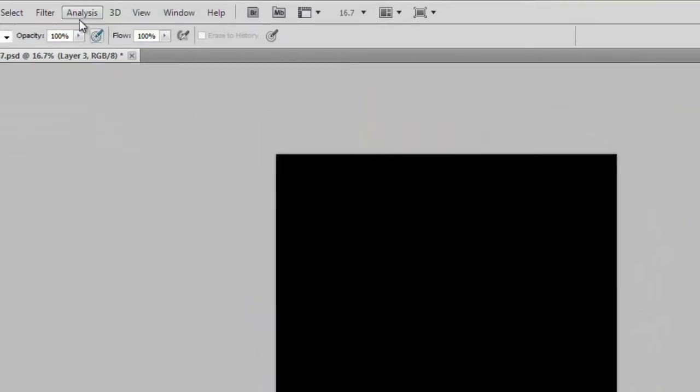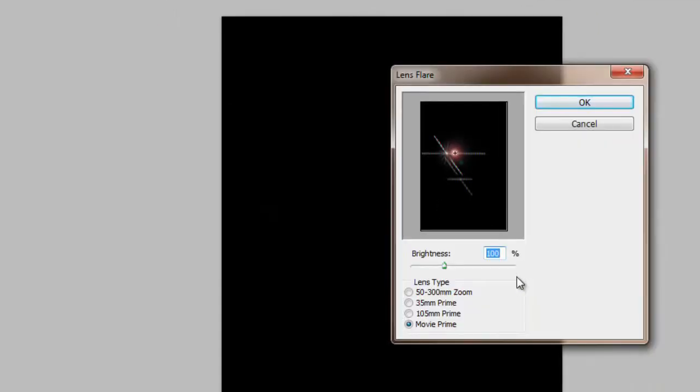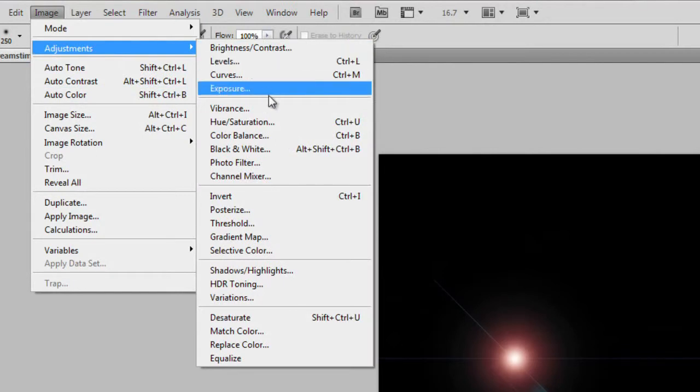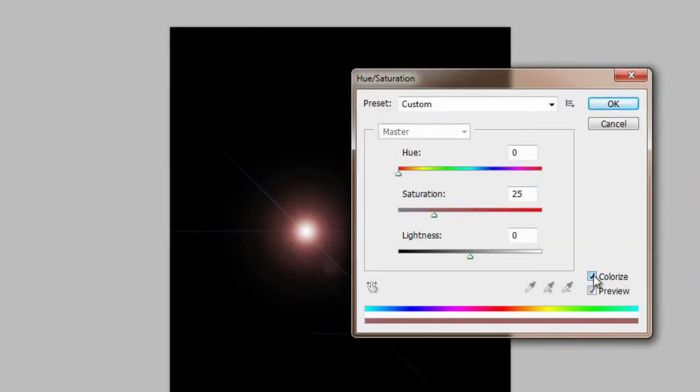Next, go to Filter, Render, Lens Flare. Leave the brightness setting at 100%. Select Movie Prime as the lens type, then click OK. Colorize this lens flare by going to Image, Adjustments, Hue, Saturation. Checkmark the Colorize option, set the hue to 215, saturation to 25, and lightness to 0. Then, click OK. Change the blending mode of this layer to screen.